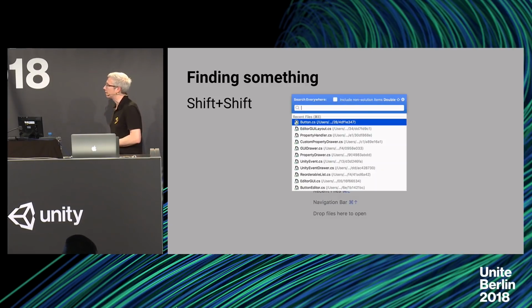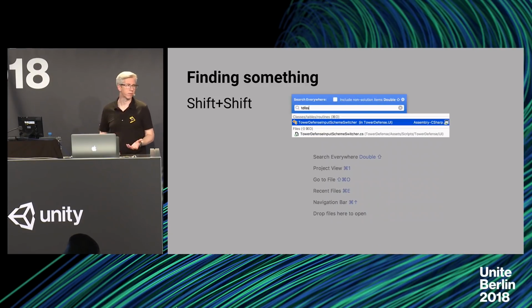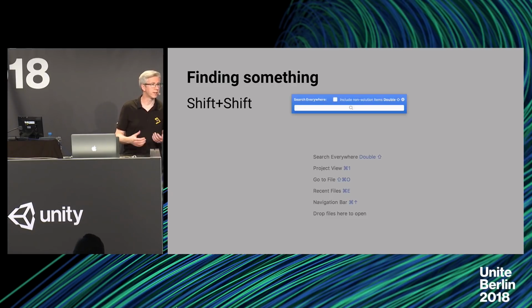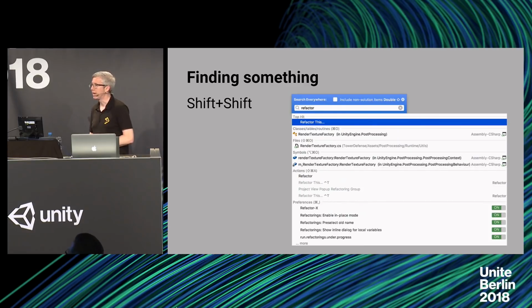The first one is a keyboard shortcut, which is double shift. If you hit Shift twice, this now allows you to search everywhere. This is our Search Everywhere functionality, and it allows you to very quickly find things in your code.